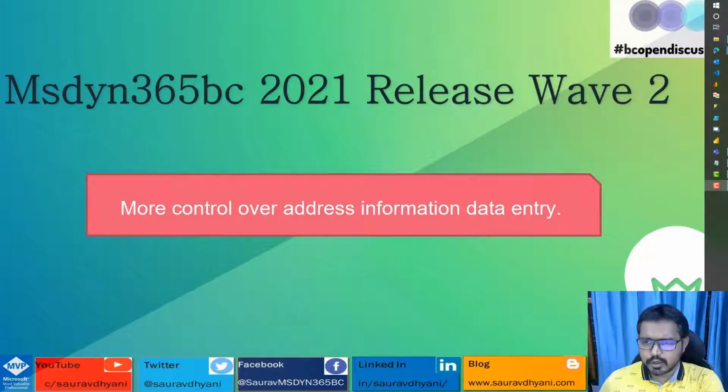Welcome all. In continuation to this series about what's new in 2021 release wave 2, today we'll be talking about another small feature, which is more control over address information data entry.